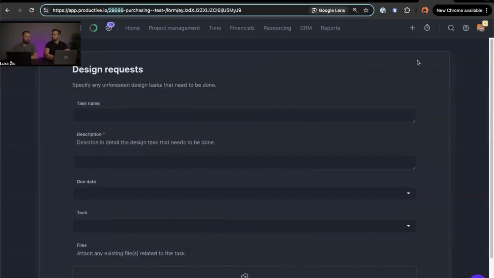Yeah, and the cool thing here is also that you can actually send a form to a person that is not in your Productive account. So they really don't have to be a Productive user. So perhaps if you are speaking to a client, you can just send them the link, they will fill out the form, and the data will be fed back to your Productive account. And possibly, as you have seen here, it could create a task or anything else that you want to do with it.